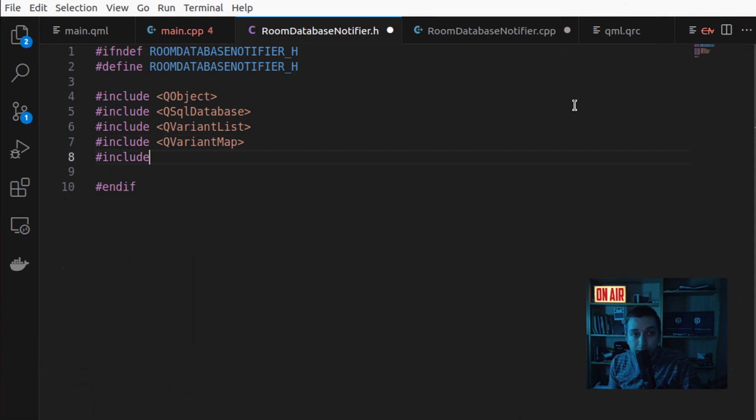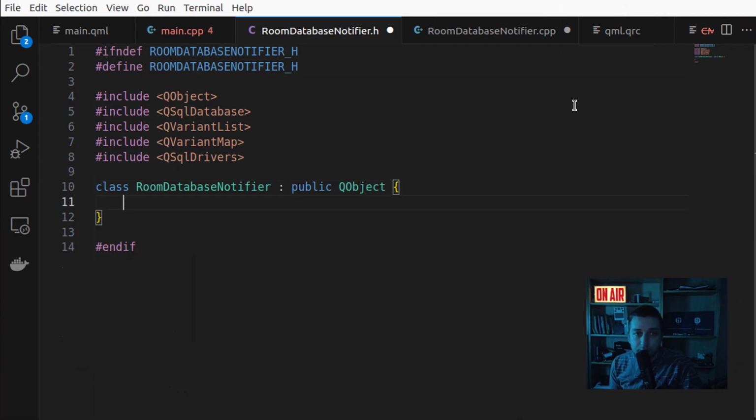And finally, one of the important ones, the QSqlDriver class. RoomDatabaseNotifier, public, it will inherit QObject. Then we are going to use the full power that we have to send the data to the QML side, which QObject gives us. The notation is like that: Q_OBJECT, public, the constructor explicit.